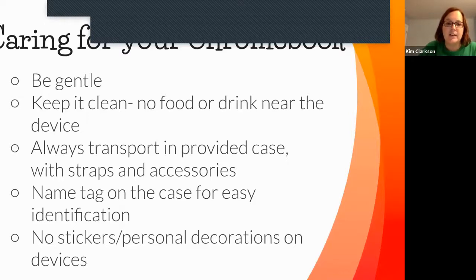And on the other side of that, just making sure that although these devices are being given to the students, it's not theirs, it's still district property. So no decorating it with personal stickers and other things. We really just want to keep it clean and really take care of it so that it can be used in the future as well.